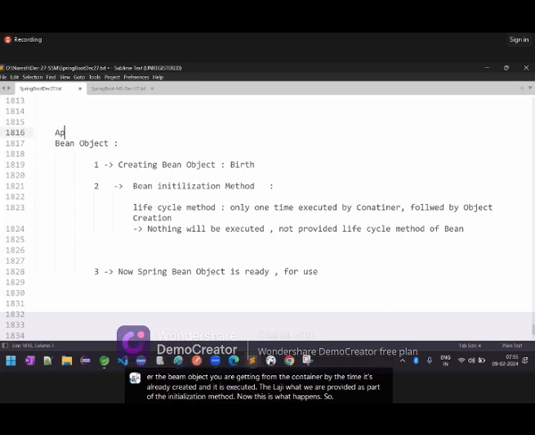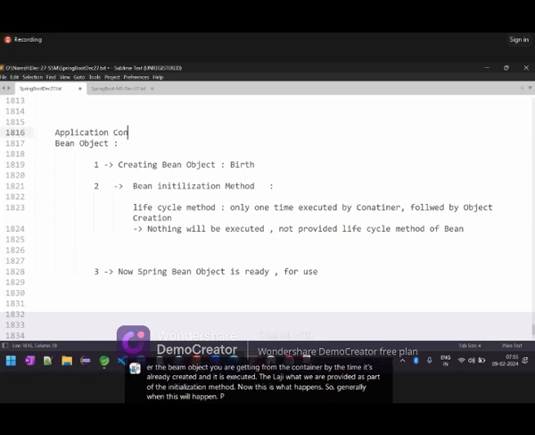So generally when this will happen, the application context is created. That means the container is created, right?